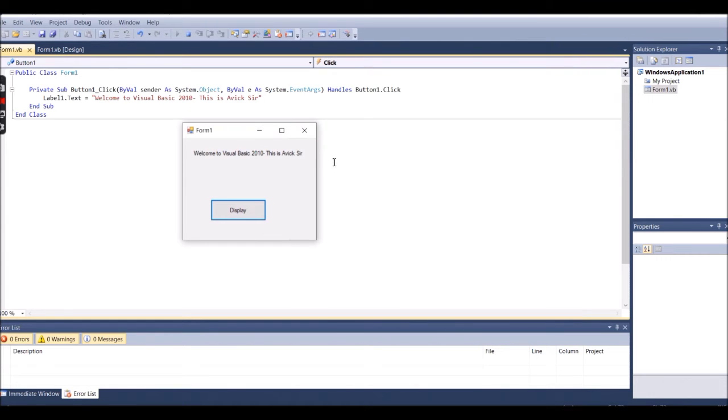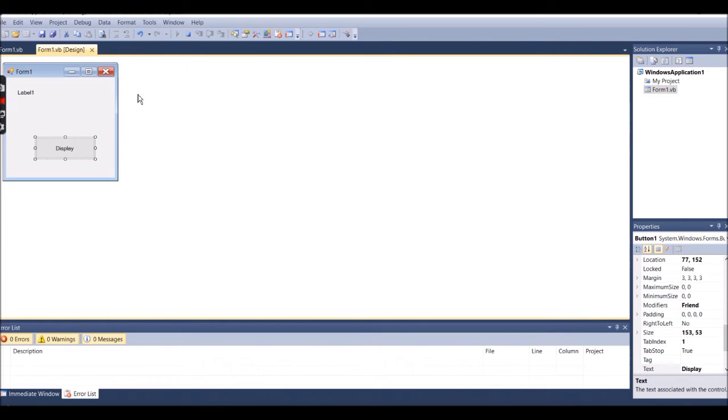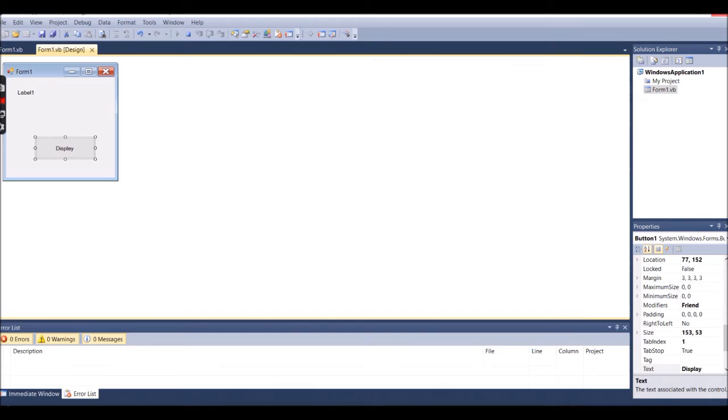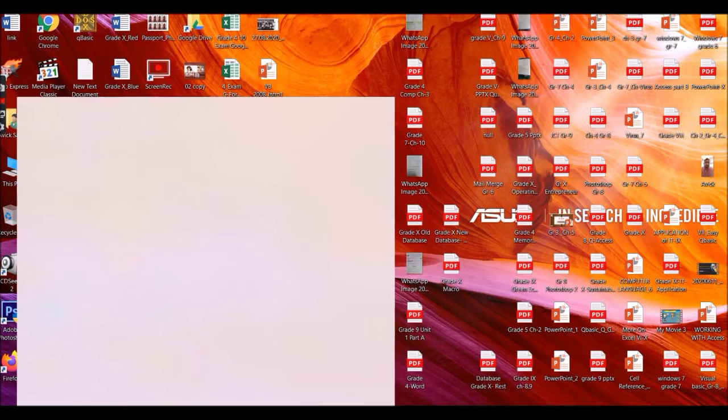Okay. Now after doing this, we will go with another program: how to calculate a sum, how to calculate multiplication. All these I will show you right now. Now click on this one and after that you can close it. I will show you how to save at the end, but right now I am not showing it. Do you want to stop debugging? Yes. Okay. Again I will open VB.